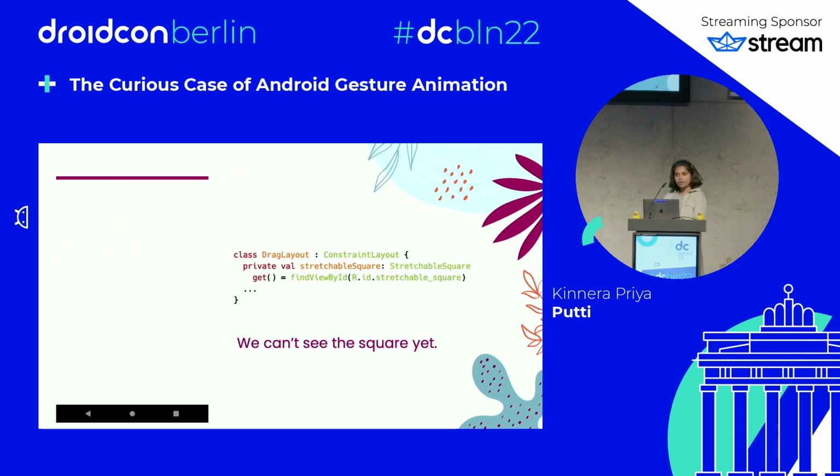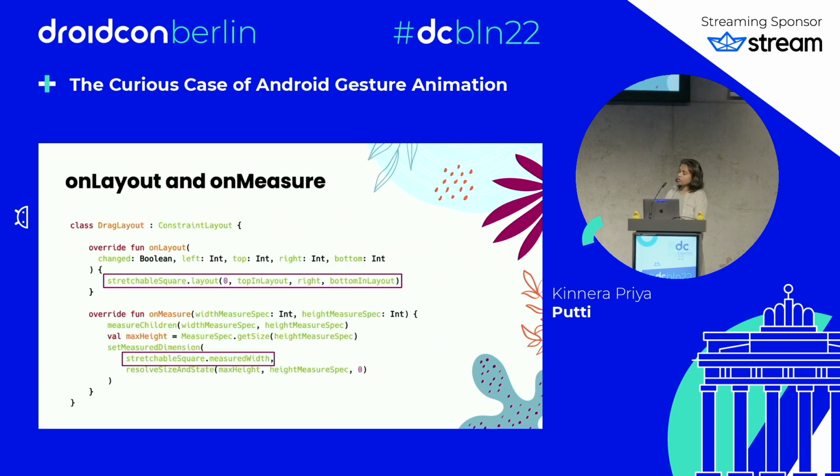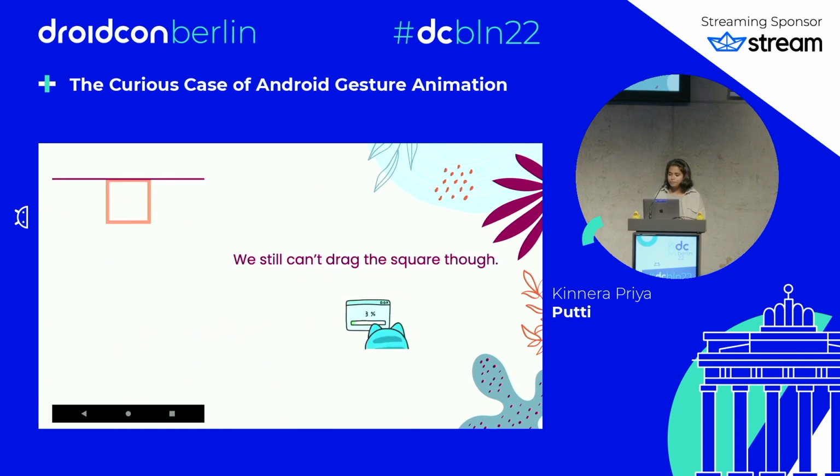There's no square yet, though. We have the ViewDragHelper, but we haven't actually drawn the square. So let's go ahead and define the stretchable square that we defined before. We're going to use onLayout to make sure the layout knows where to draw the square, and then we'll add onMeasure. Something I've noticed is that the width of the square after a drag kind of resets, in a worst-case scenario, to an edge that we don't expect. So we want to make sure that doesn't happen.